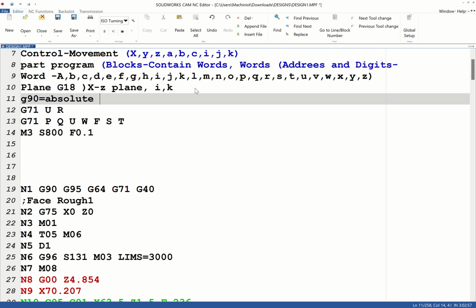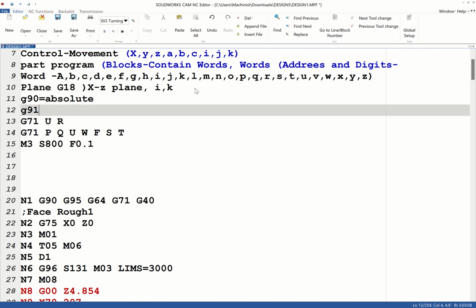What is absolute programming? All the reference points are coming from one point. If you are moving along the x-axis or z-axis, all references are from one point. But here, if you're using G91, you will find this is incremental. And in most cases, if you're using incremental, you will find that you're using U, V, and W, which means U is the incremental axis along the x-axis, V is the incremental axis along the y-axis, and W is the incremental axis along the z-axis.